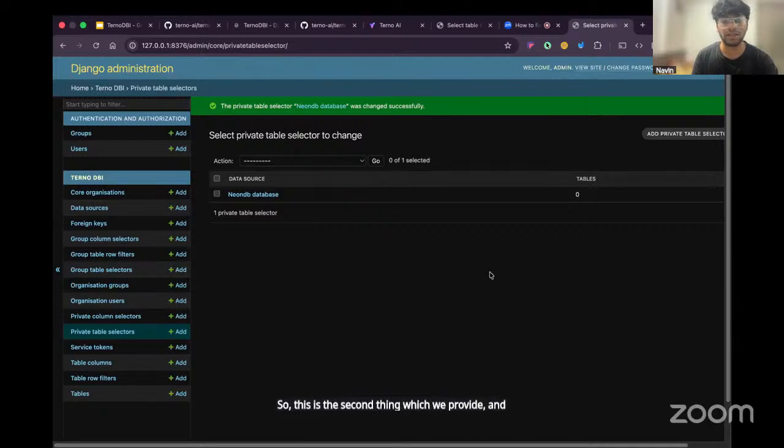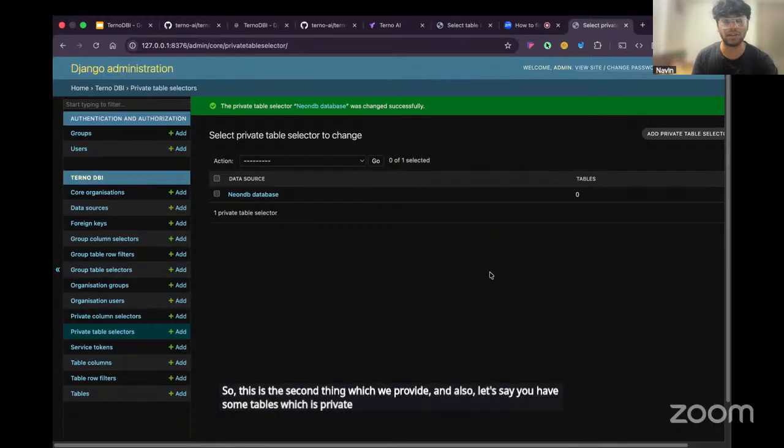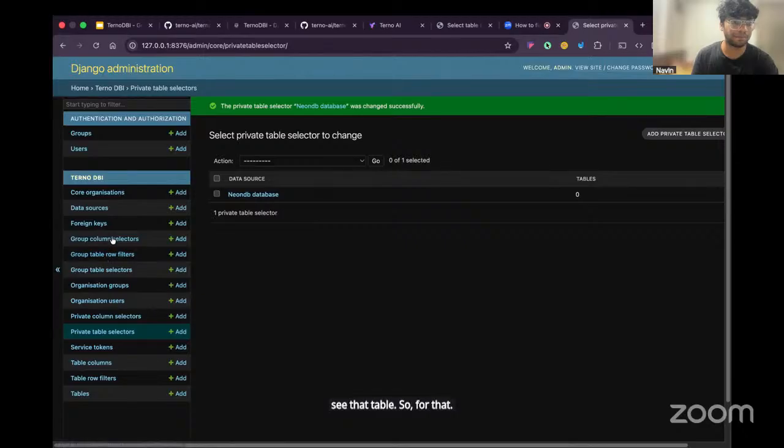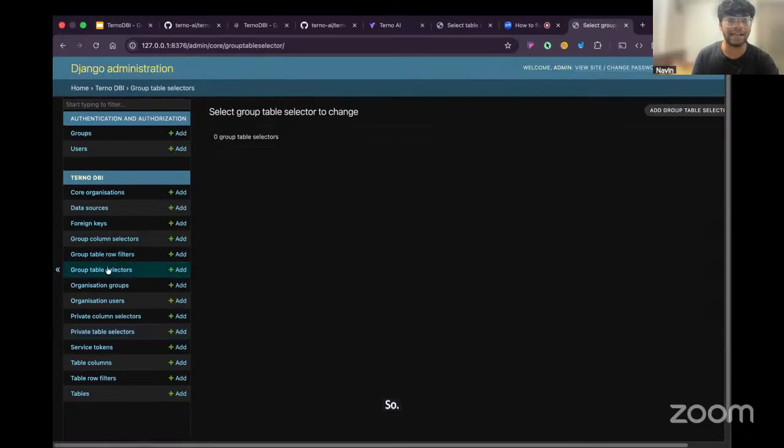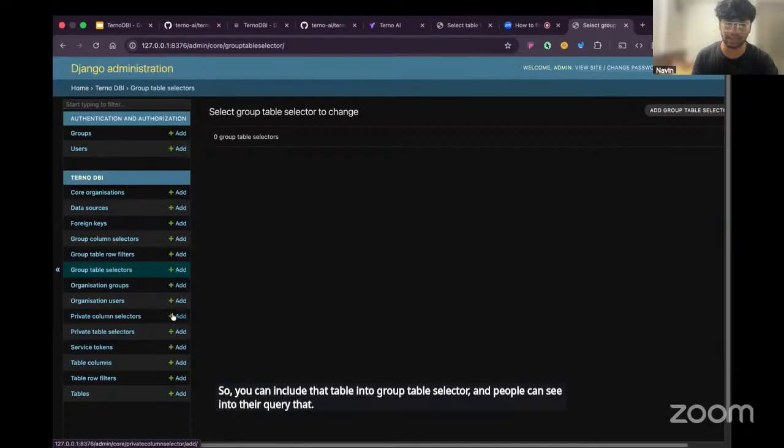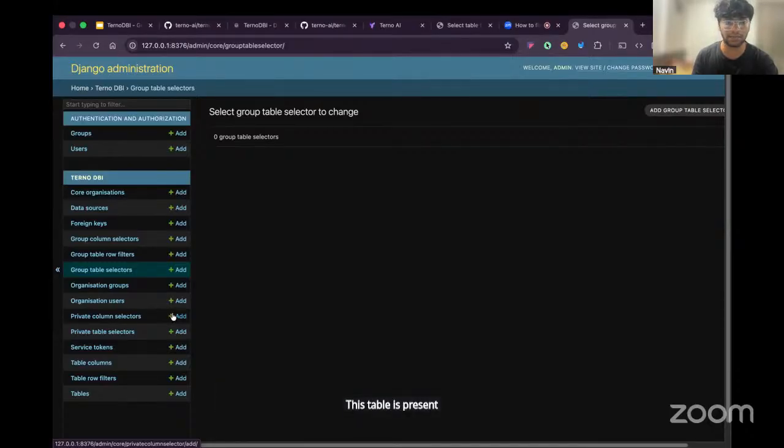Also, let's say you have some tables which are private, but you want some of the people to be able to see that table. For that we have the group table selector. You can include that table in the group table selector, and people can see in their query that this table is present inside the database.